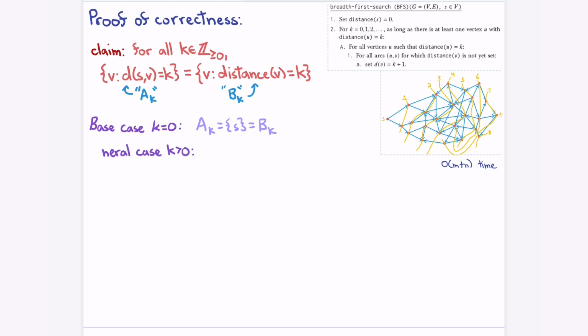In the general case, k is at least 0. And I think you just go through it as you would expect. I want to show that b sub k, which is the set of vertices labeled k, is in fact equal to a sub k, which is the set of vertices with true distance k.